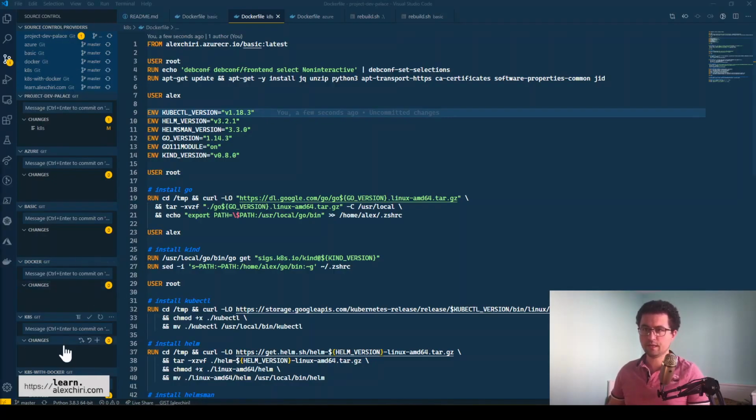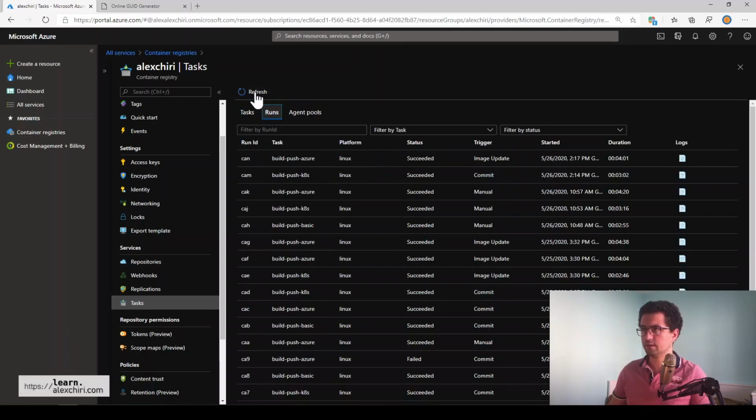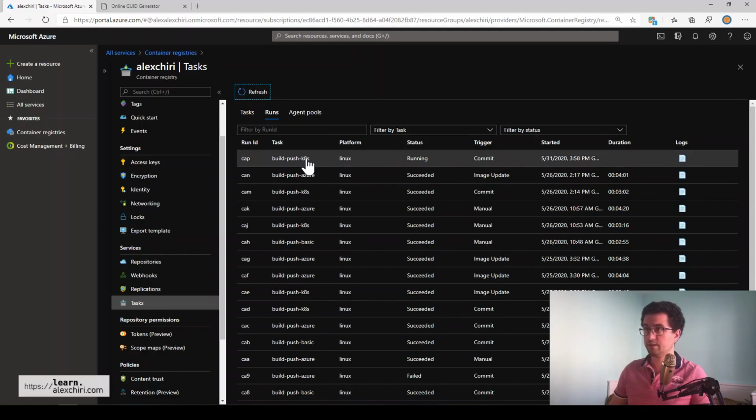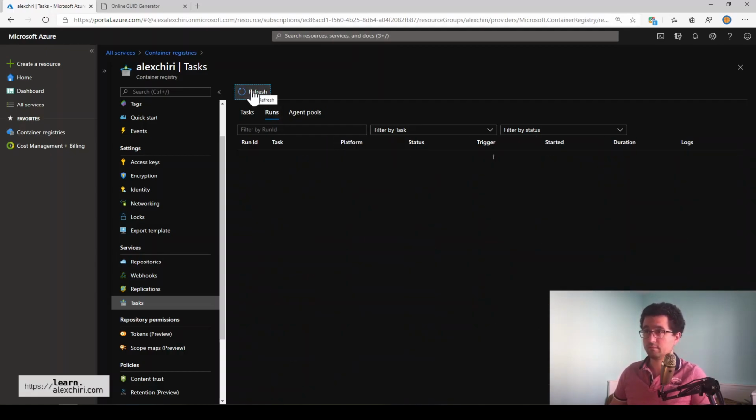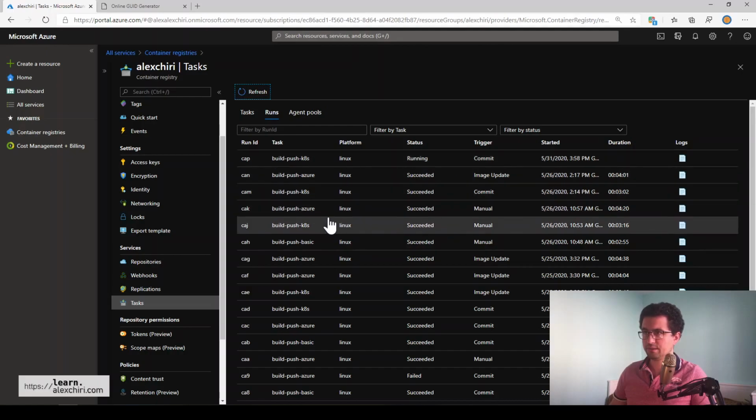All right, so now the Kubernetes image has been updated and pushed. So we should see here on the runs that the Kubernetes image build task started running right now, and it was triggered by a commit. Now this will take a while, so I will pause the recording until it's done and resume it there.